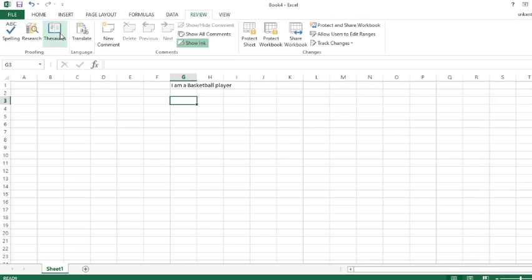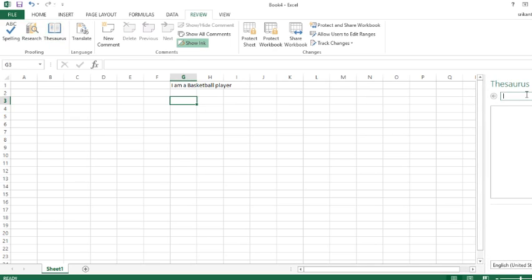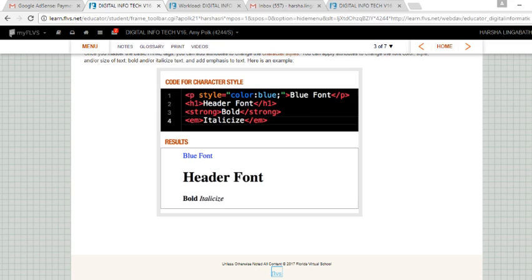And thesaurus, which is more like synonyms. So maybe, let's say player. It gives you way more options. So it goes like actor, thespian. It's based on which kind of genre you're talking about, but here are the options. So thesaurus is another word for synonym. So that is proofing, which has spelling, research, and thesaurus. My bad.